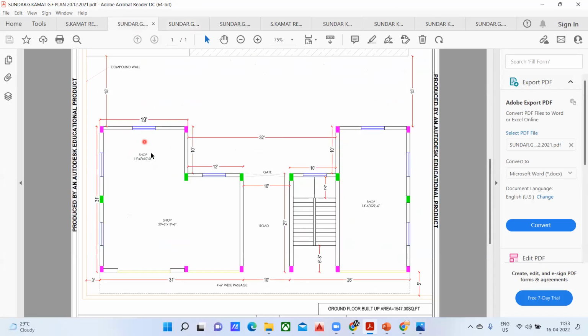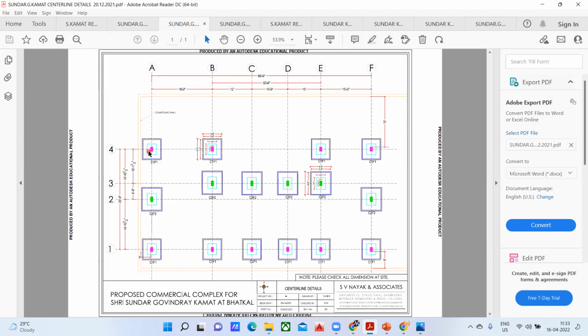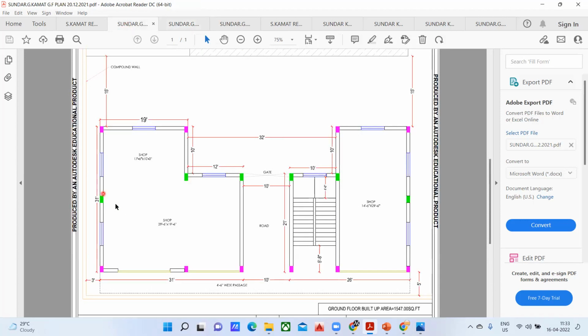Now, see it here. Whatever columns are placed, you can see a pink color column here, here, and here. So these are 4 individual pink color columns, and under them I need to provide the foundation. You can see it here: this is one foundation, second, third, and fourth. Similarly, you can see the green color columns here; these 4 are placed in one line, and there is another one here. So these 2 are in a straight line, and these 4 are in one line.